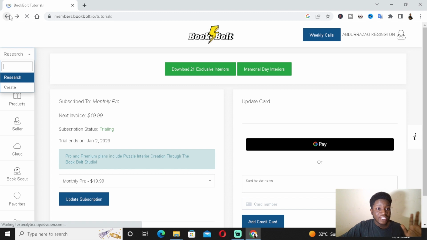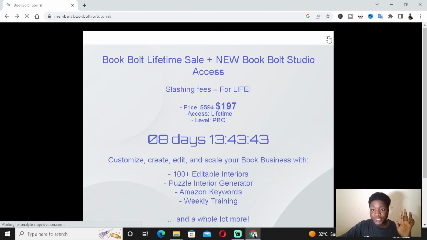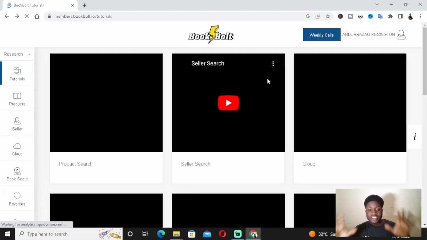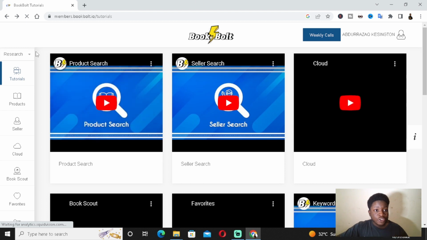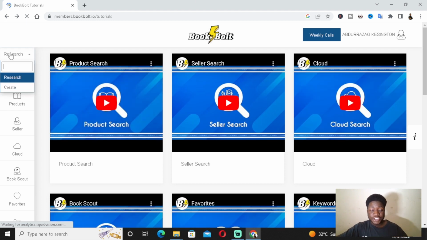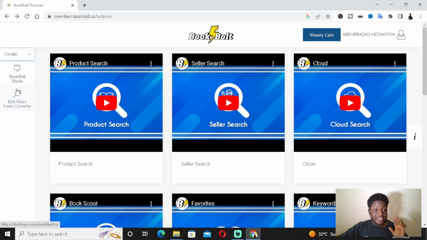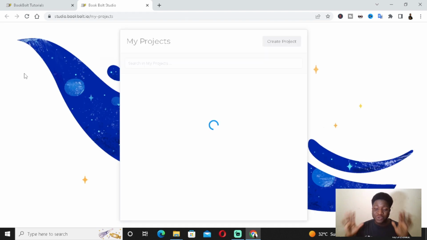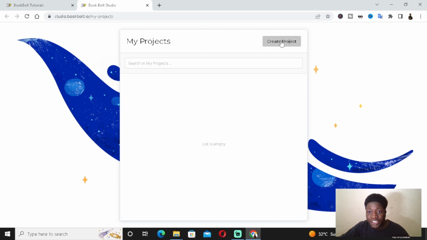I'm going to go back into their main home page. Immediately you register, this is how it's going to look like. What you want to do is to come over here where you have research, and then you want to come to create. You want to click on create, and then you want to click on BookBoat Studio. Now this is where you need to set up. Make sure to watch this closely. Now you want to click on create project.